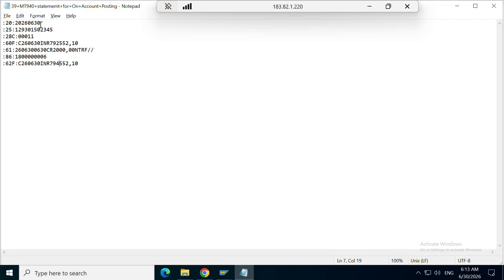We prepared the date, account number, statement number, and opening balance. The transaction is 2000, that is a credit. What is the document number we want to use for the clearing? We just mention the document number because we need to find the customer number, right? I'll tell you. June 30th, INR 794,552.